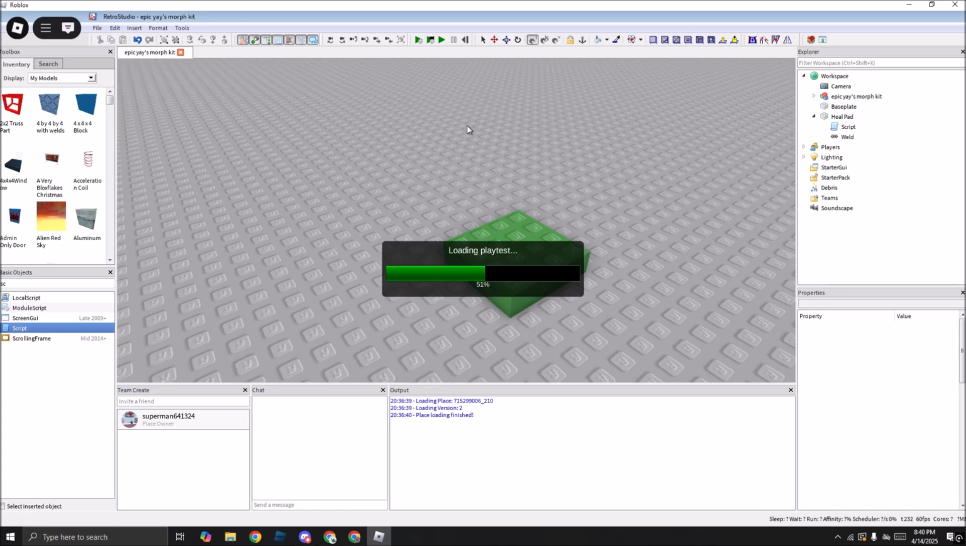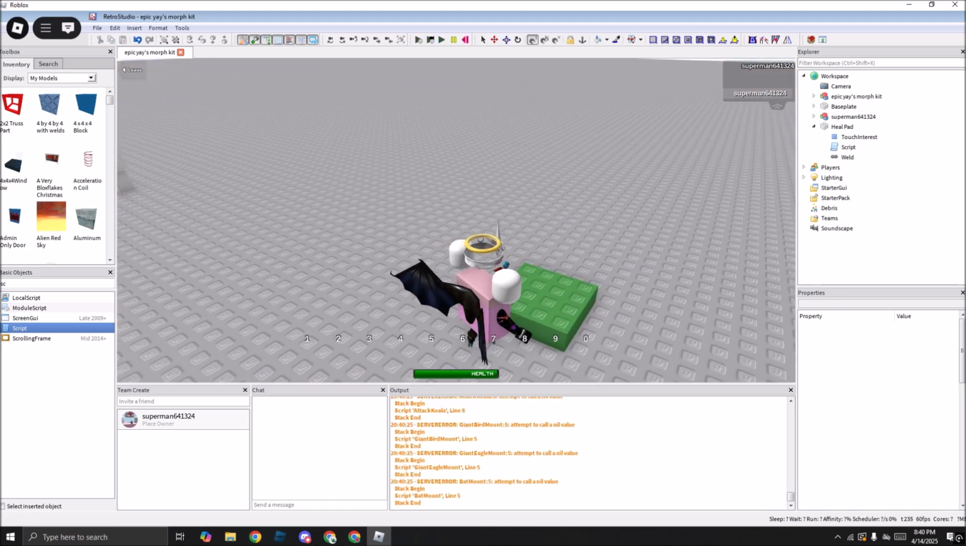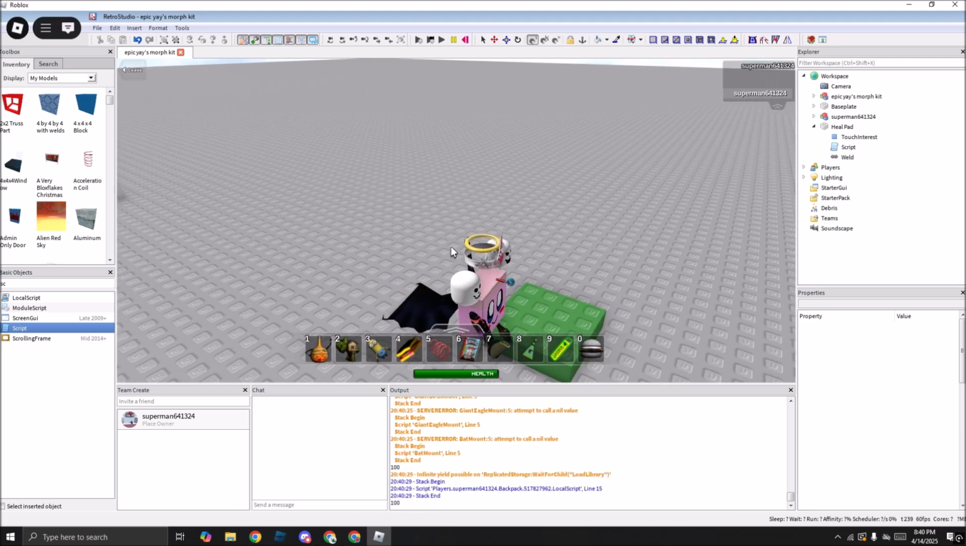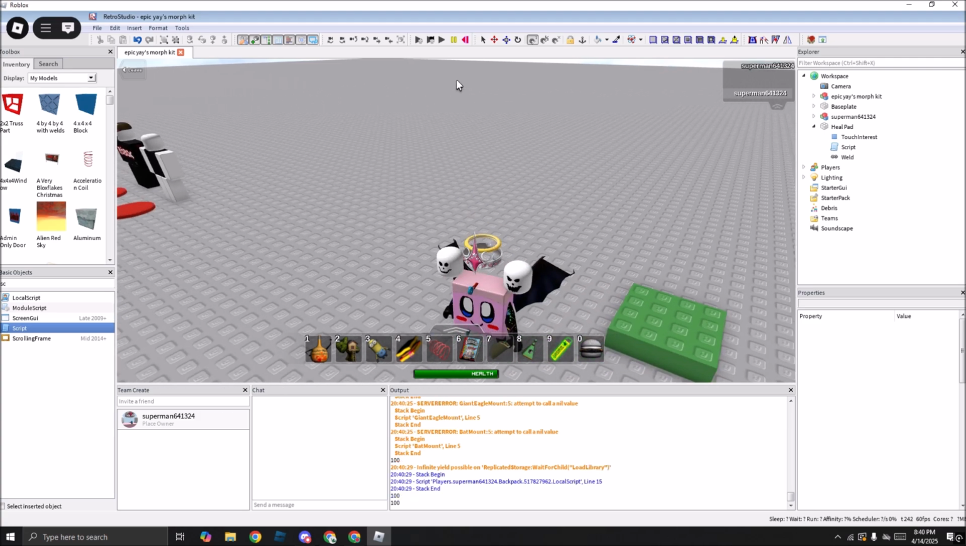Now, let's test the button. As you can see, it is printing the max health in the output bar. If you do not see it, just turn it on at the toolbar.